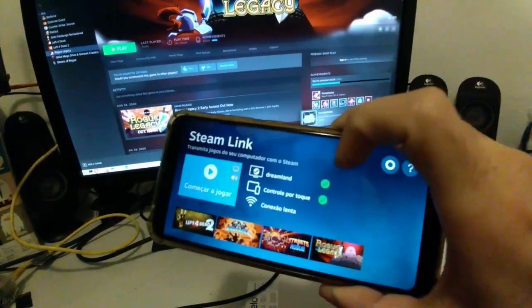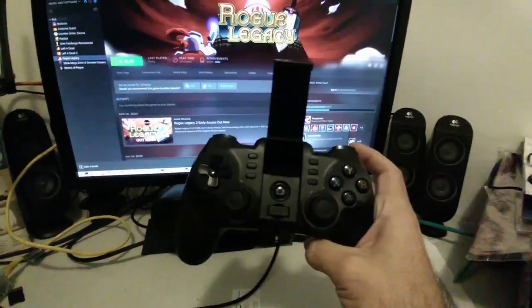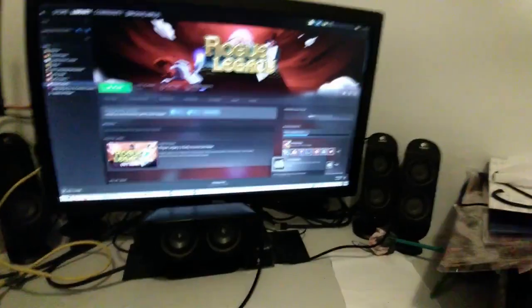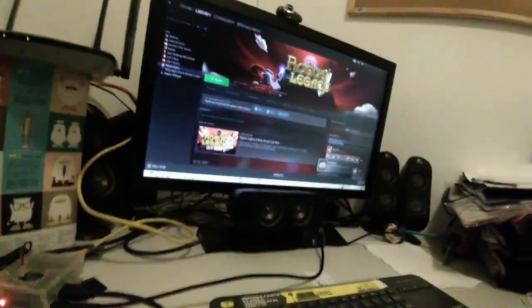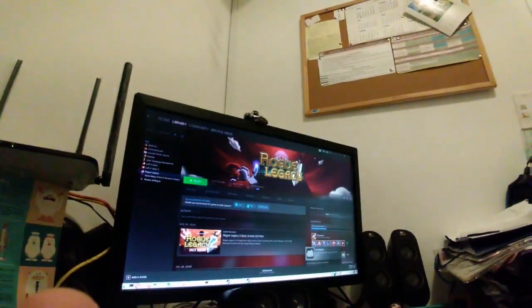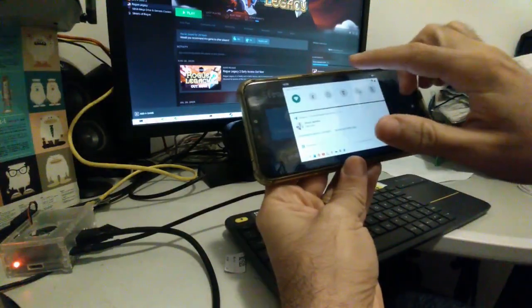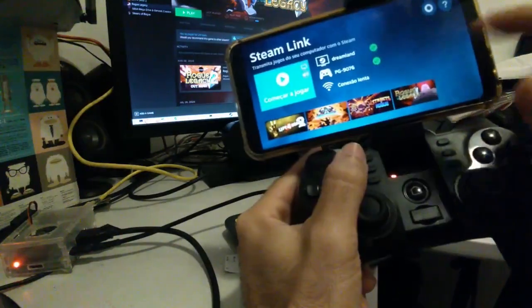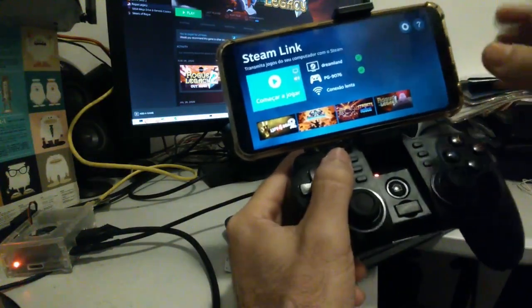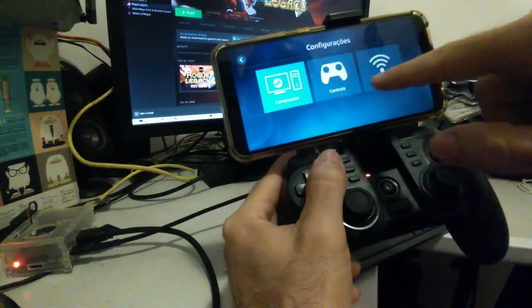Okay, so I'm back, and what you have to use is Steam Link. So I'm going to connect my controller here. This is an IPEGA 9076, I don't remember. This is a Bluetooth controller that I can pair to Steam Link on my phone here. I'm going to configure it.